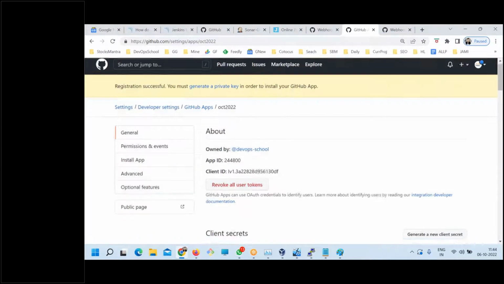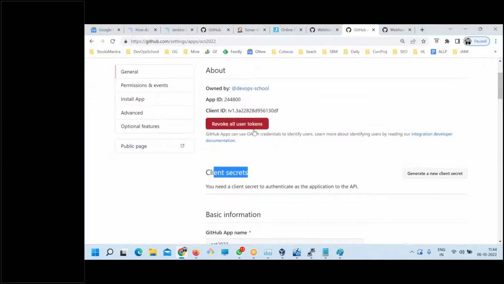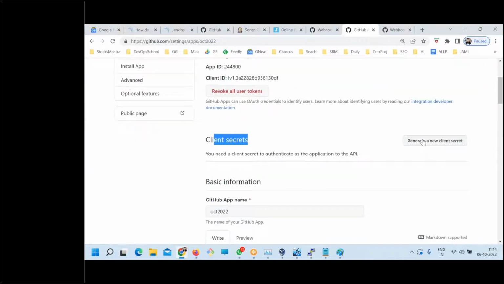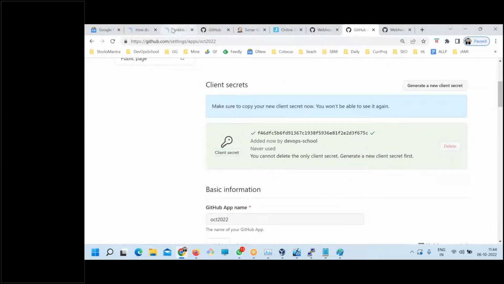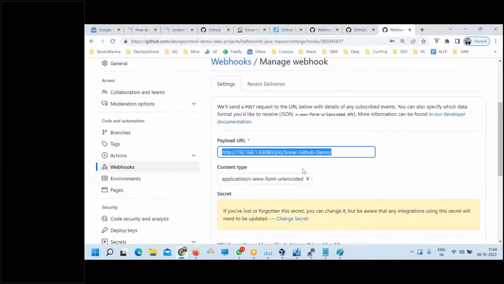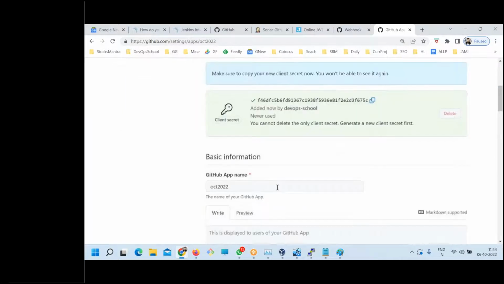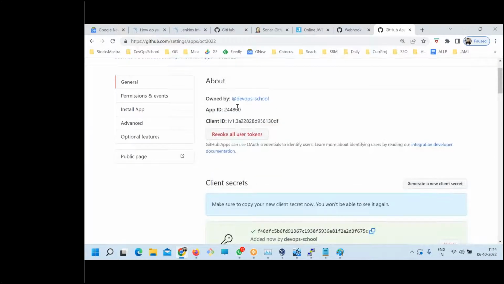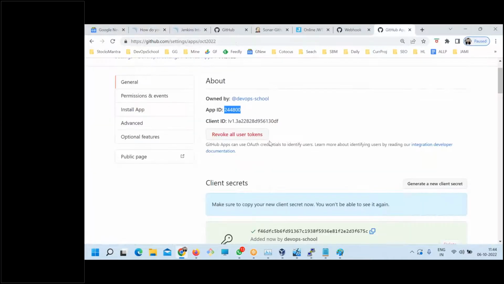Now this app will give me a client secret here. So I can modify these settings later also if it's not working. Generate a new client secret. And this is your secret which you have to feed in. So what is the app ID? App ID is this one. Okay, so you have to get this ID, client ID, and secret you have to generate.